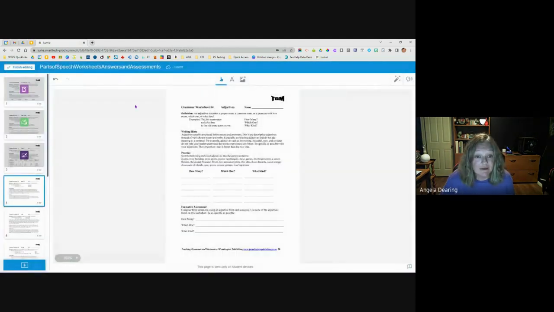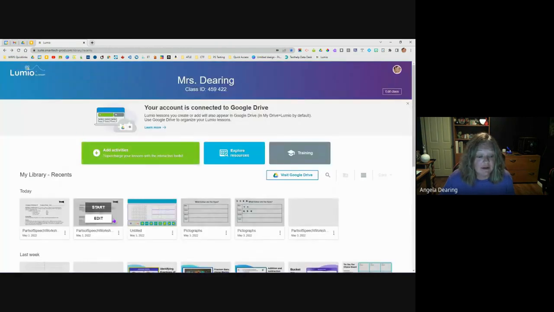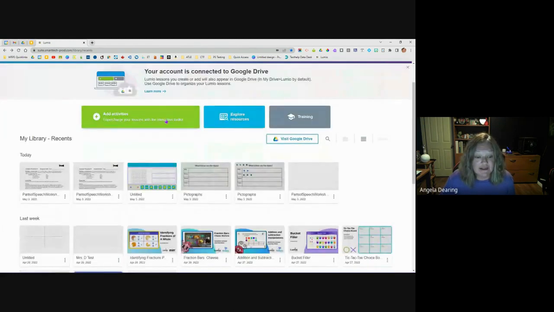Once I'm happy with my file, I can click Finish Editing, and that's going to put it away here into my library. Remember that all of these things are also stored in your Google Drive in a Lumio folder, so you can always access them directly from the Lumio interface. As you can see, I have mine bookmarked up here for easy access, but you can also come through Drive for those things when you're looking for them. I find it much easier to see all of my Lumio stuff in one place like this.